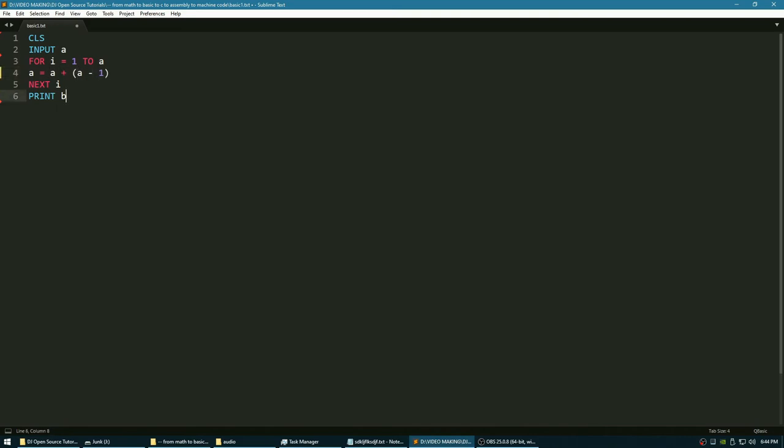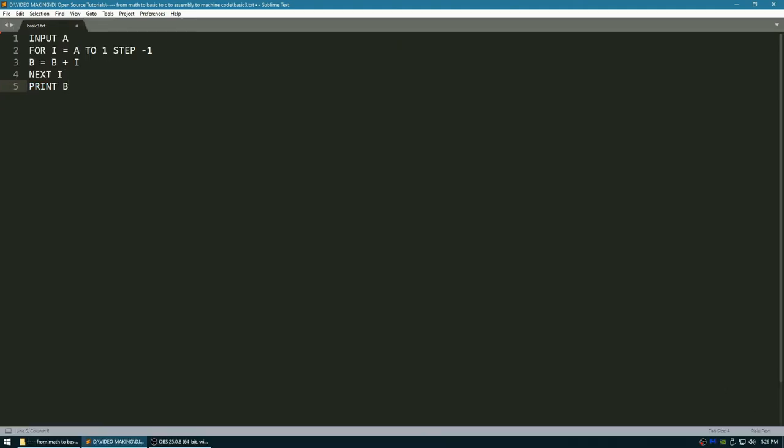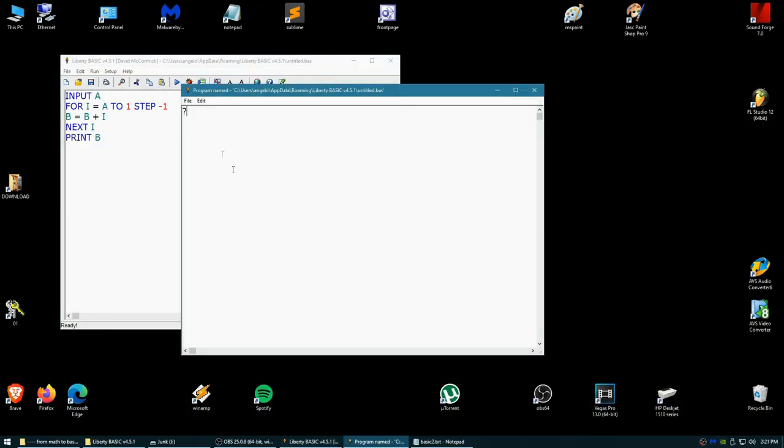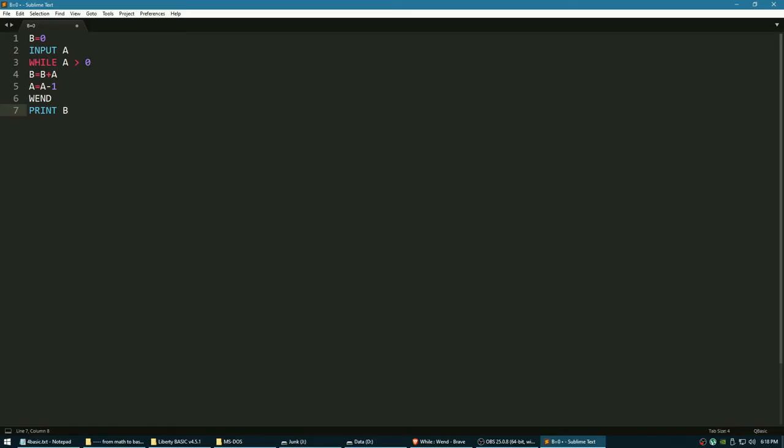If you do that, it won't work. B needs to be a steady variable and therefore needs to be out of the circle for to next. So that won't work. Another way, a third way to do it, is this, which could be the most elegant way. The difference is that instead of adding up all integers from 1 to A, you add up the integers from A to 1 by subtracting 1 on each circle. And the fourth and final version that is worth mentioning is this.